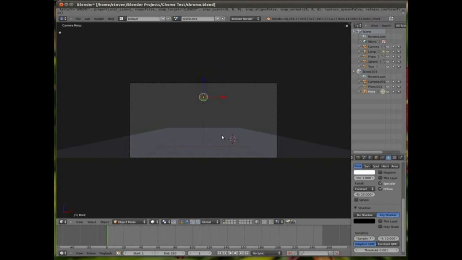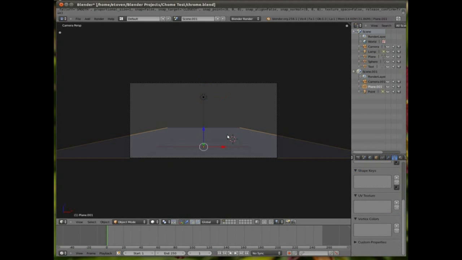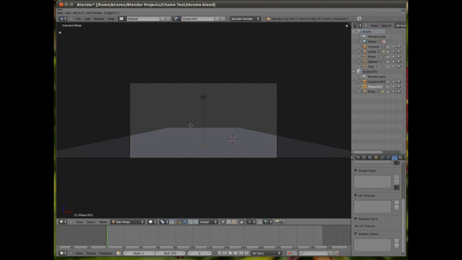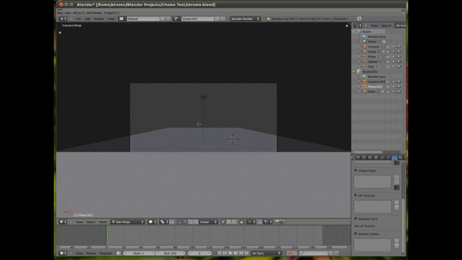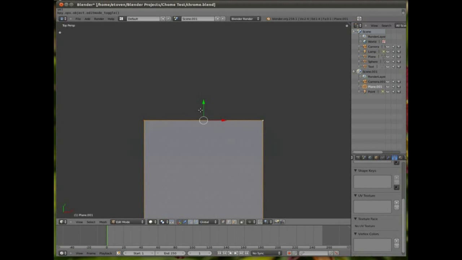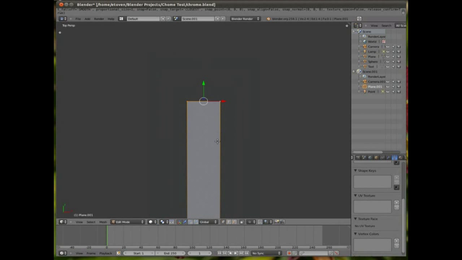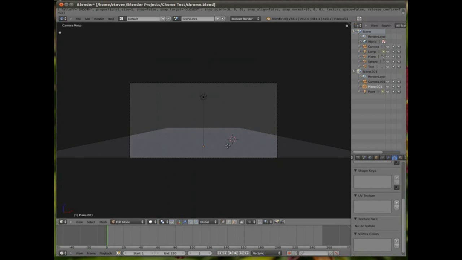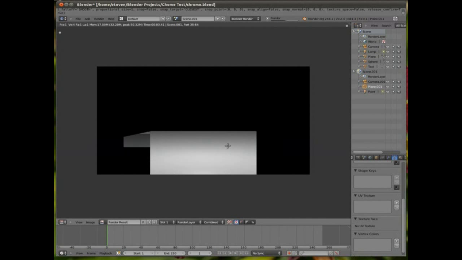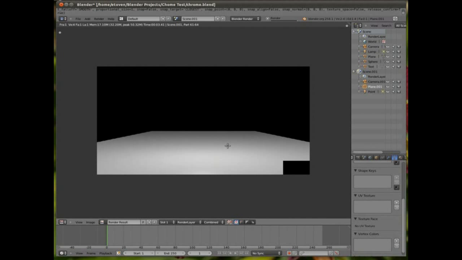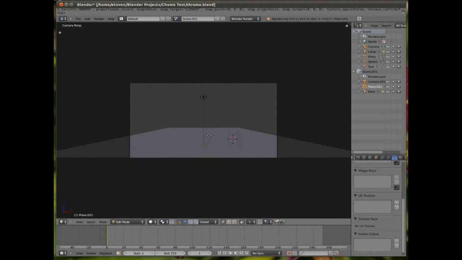Alright, that's looking pretty good. I think I need to move the plane out just a little bit, so I'll grab those two vertexes again and move those all the way out some more. Let's see now. Alright, that's looking pretty good.